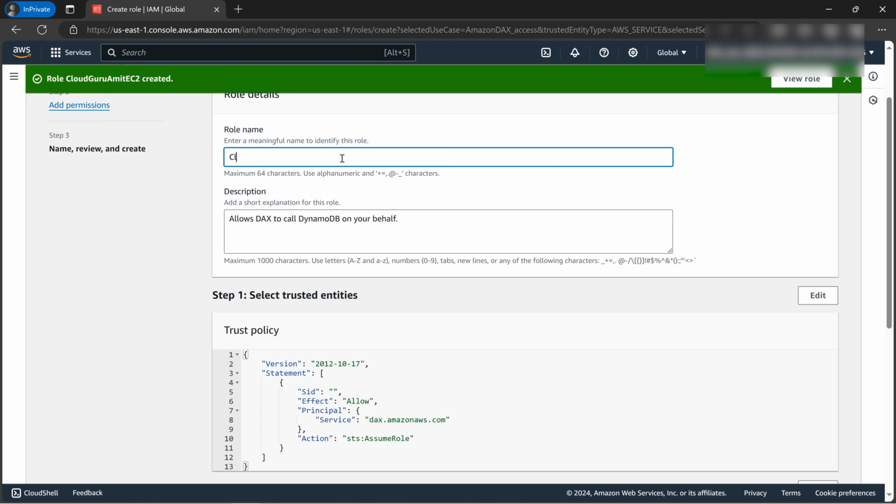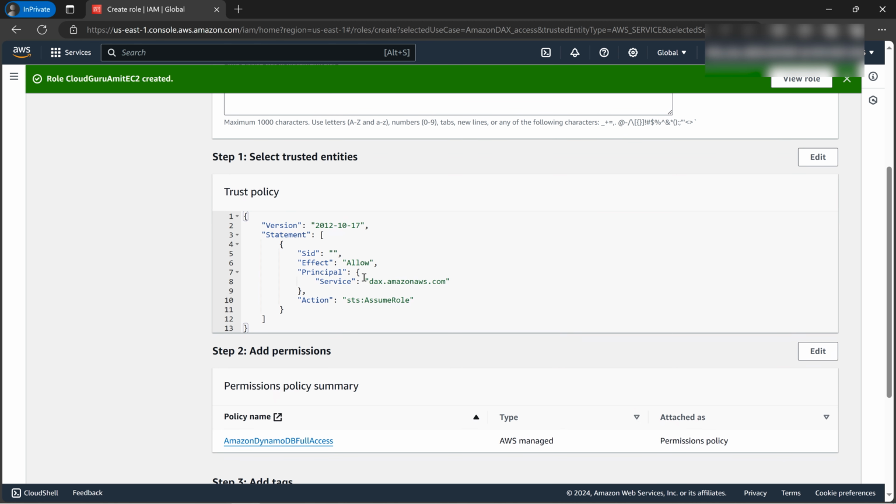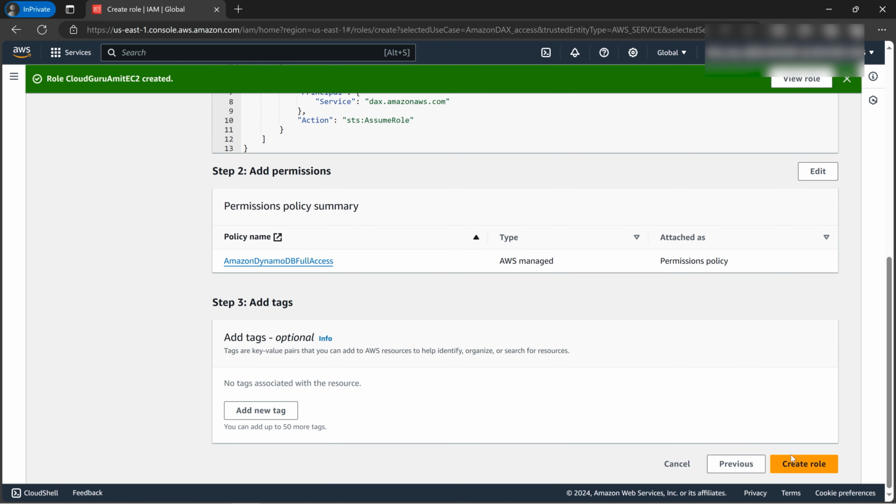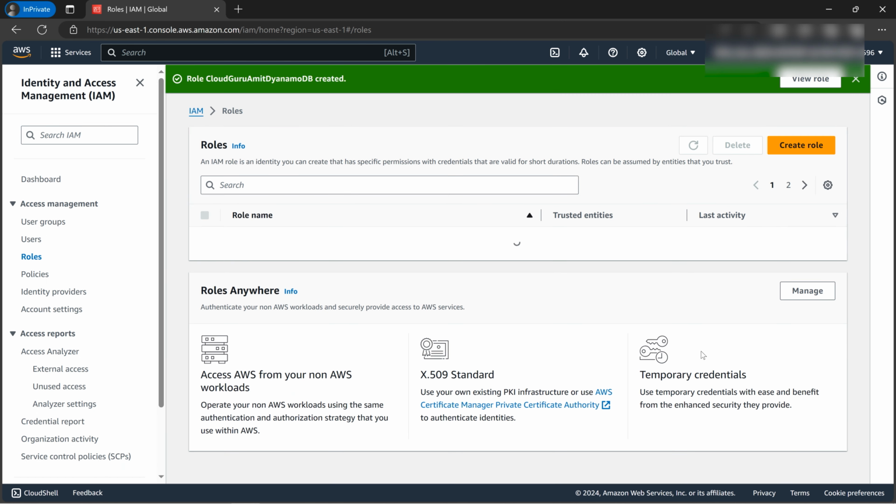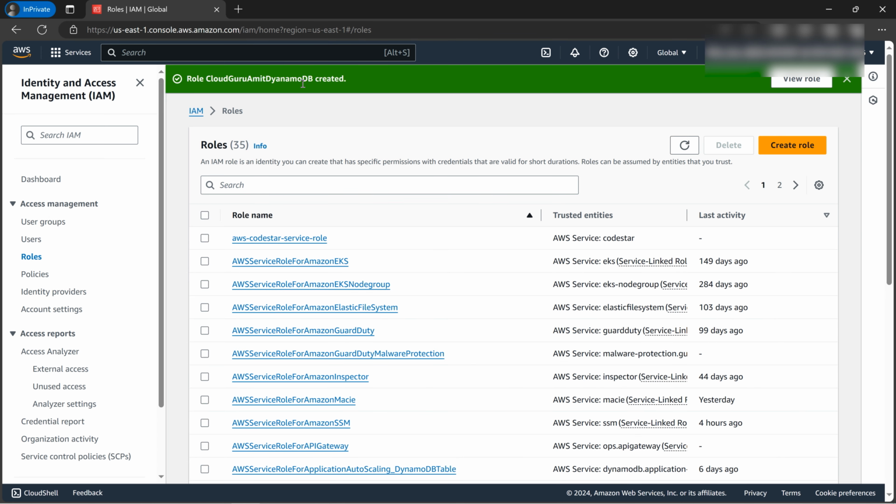Again, we need to type a name. For the name, you can give the first letters of the project name you're working on. But for this demo, I'll be writing my name, DynamoDB. You can check what the role does. It allows DAX, CWS, so everything. Next we need to click on create role. It creates instantly, it's nothing much.